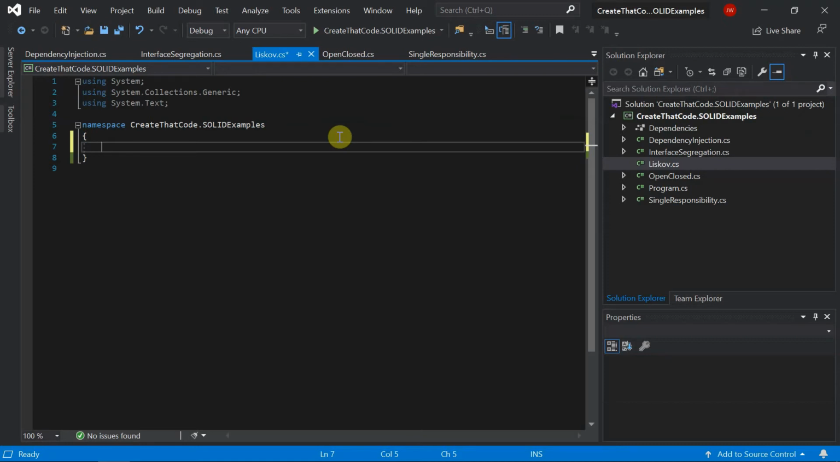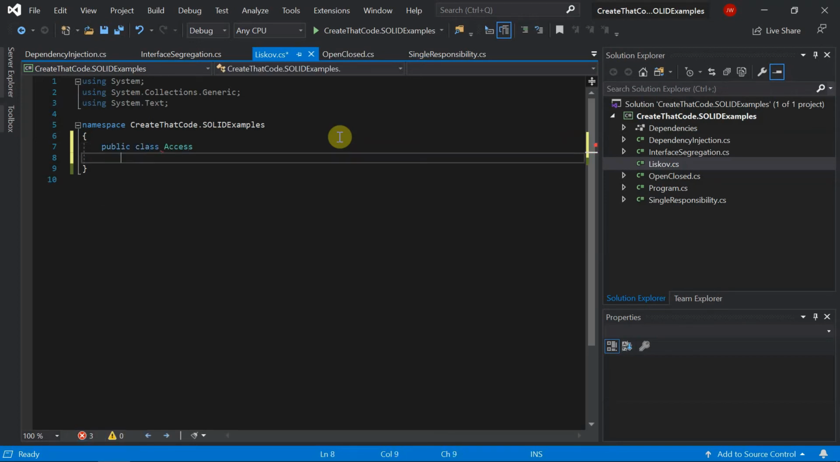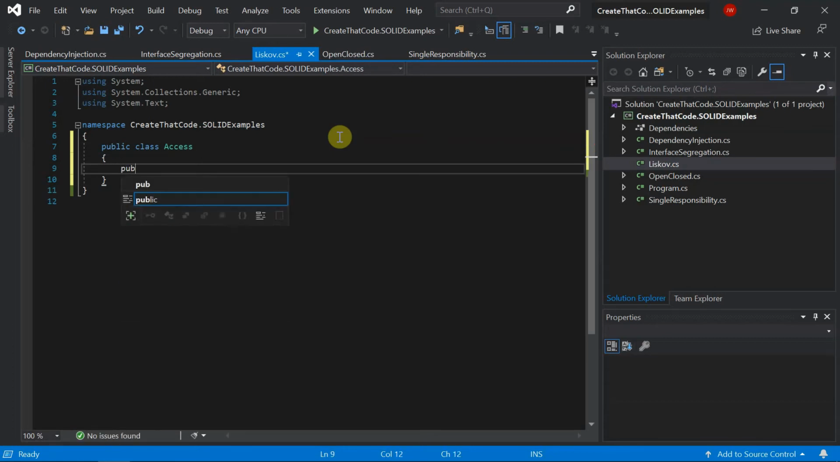So I'm going to put into an example of, say, we want to have access restrictions to something. So I've got a person's name. I'm going to pass that into a function. That's going to tell me if I've got access to something or not. So if I put in a new class called access, and I'm going to put in a method which tells me if I have access to it based on my name.